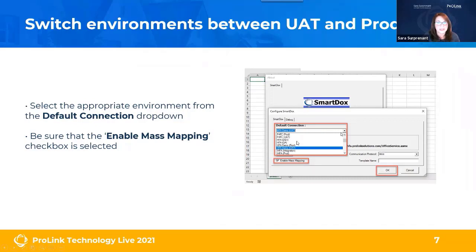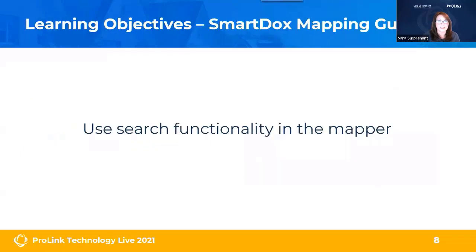For example, if you are Idaho and you wanted to map to prod, you would select your IHFA prod environment. Now, if you're going to be doing mass mapping, something else you want to do is make sure that the Enable Mass Mapping button is selected right there. And once you have your environment selected, you will click OK. At this point, we have pointed SmartDox into the direction of your desired environment.